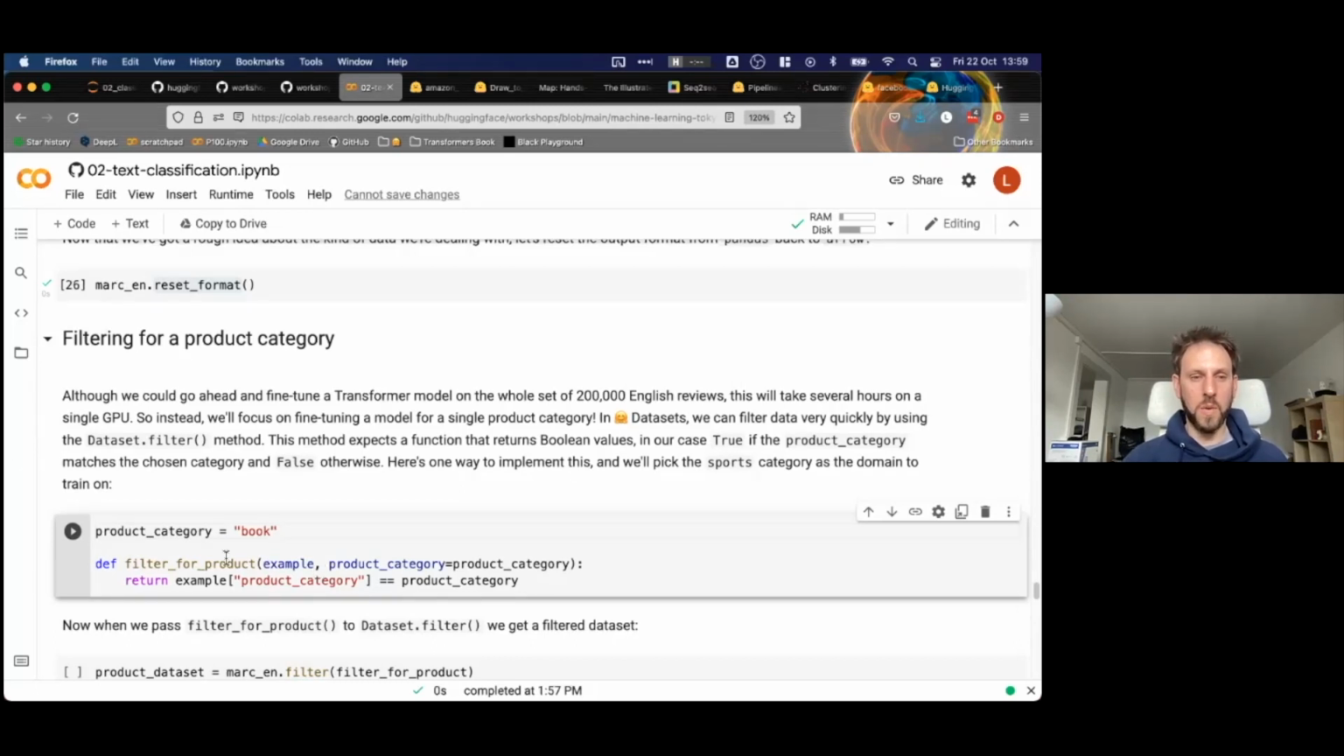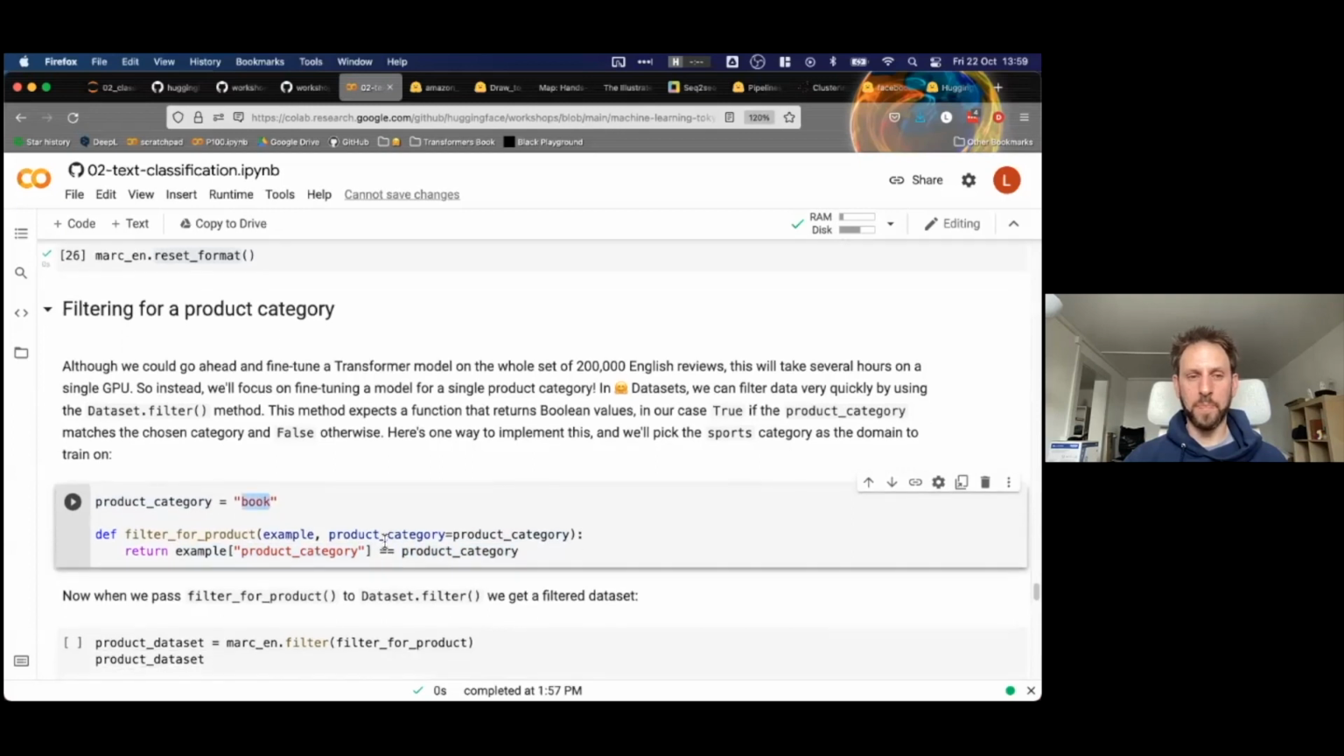So here what I've done is I've created a function called filter for product. It takes an example from the data set and checks whether that example has a product category which is the same as the one that I've picked, which is book. And so this will basically return true or false based on whether the review belongs to the category or not.